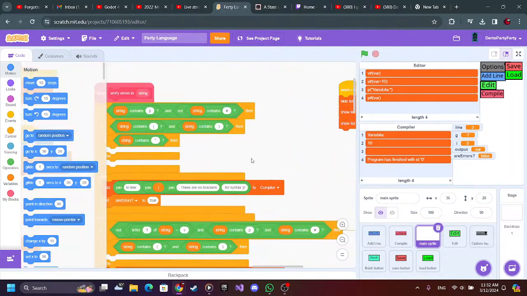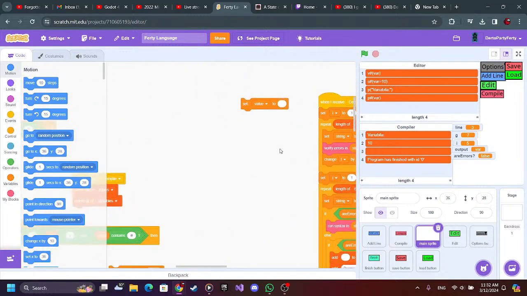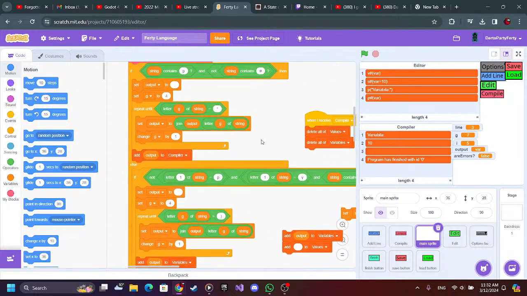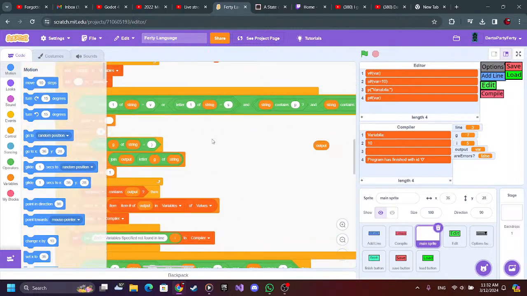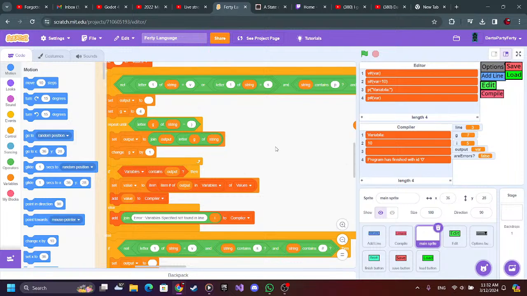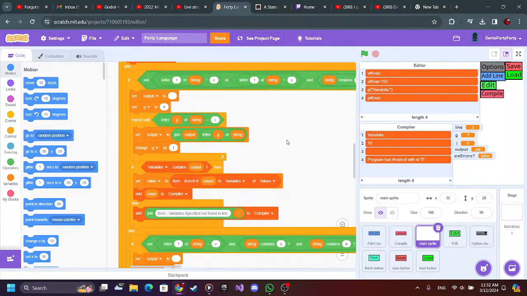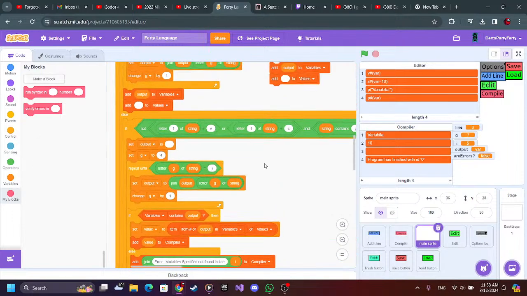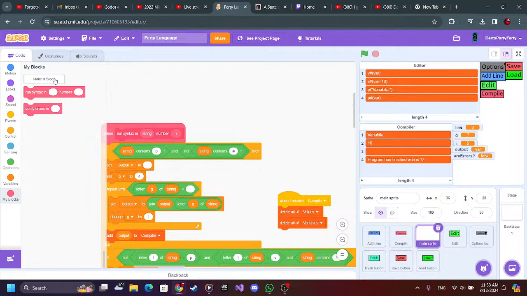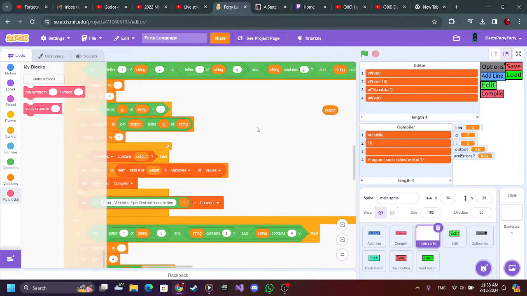So this is like the verify errors. That's not the case, but this is the case. So you want to check a lot in here, maybe in the code, and we will make some new blocks with it, like a block called print, a block that creates variables, a block that sets a value to the variable, and all kinds of stuff to make it work.